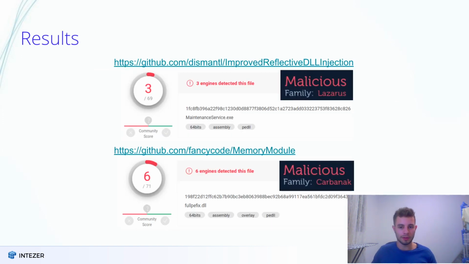And these are the results. We found, for example, and detected Lazarus files and Carbanak. Carbanak was using MemoryModule. Lazarus used the improved reflective DLL injection. We saw the strings earlier, and we were able to find them through code reviews and through those YARA signatures, which were built on binary patterns. We were not looking for Lazarus or Carbanak specifically. These were just threat actors which used those libraries, which was very nice for us, because we weren't looking for APTs or any specific family.